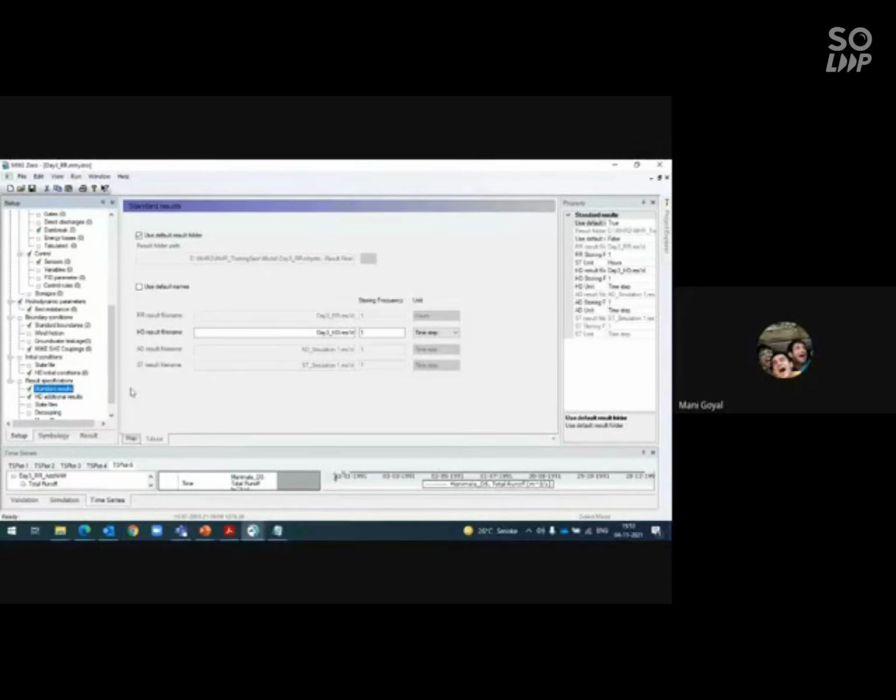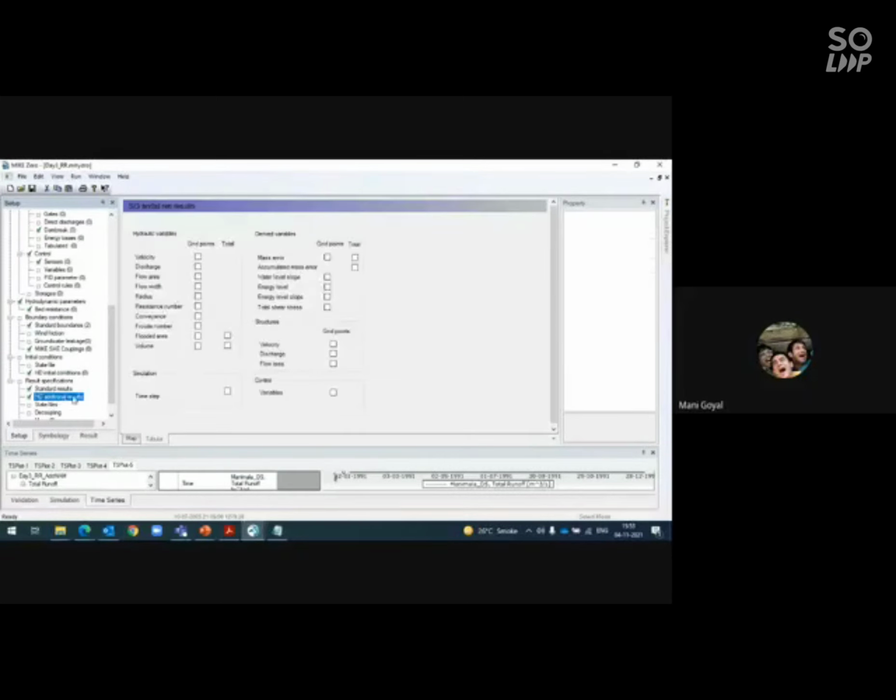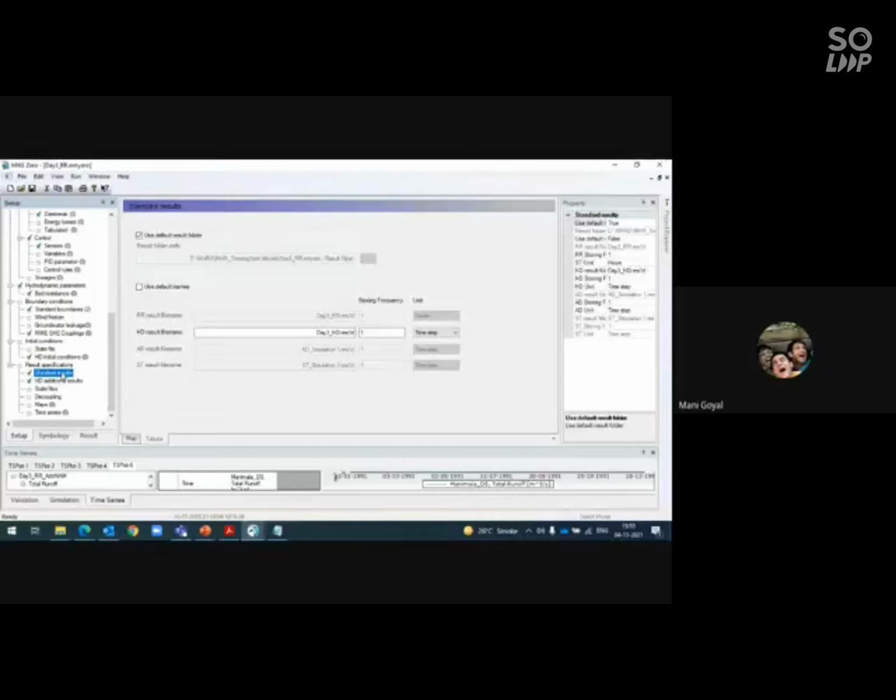And if you want to include additional results, the question that came up in the first session, you can include the additional results, Reynolds number, Froude number, and all those things. So this is your model complete.